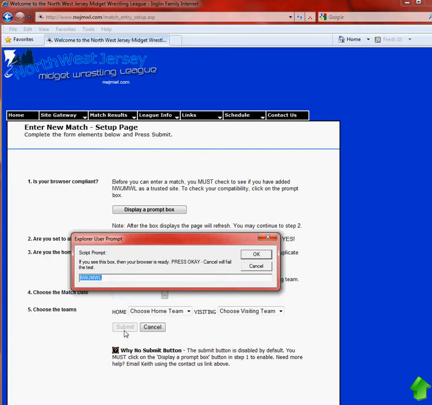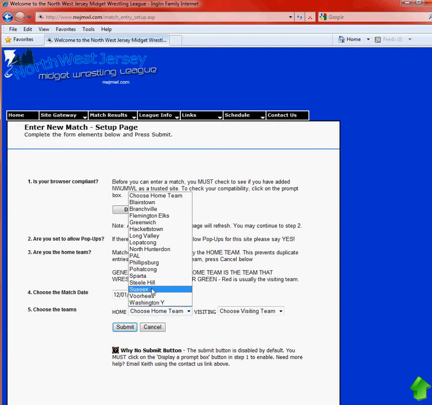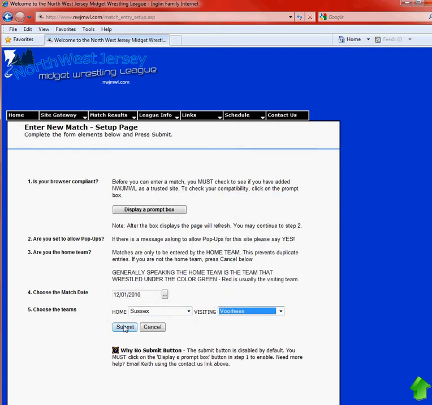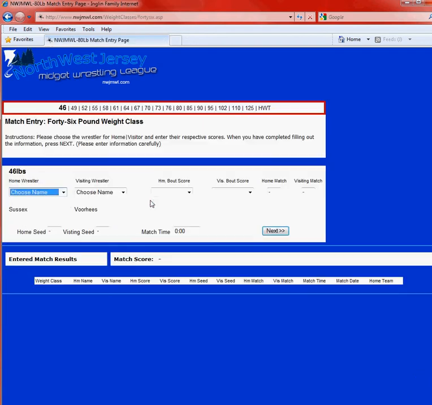When I click OK, note that the submit button comes to life. I'm going to very quickly put one bout in just to show you what it looks like. We'll pick Sussex, and Vorey sounds good. Hit submit. It loads our team names and date so that when we get to the first page, we choose two wrestlers. I'm just going to choose the first two.